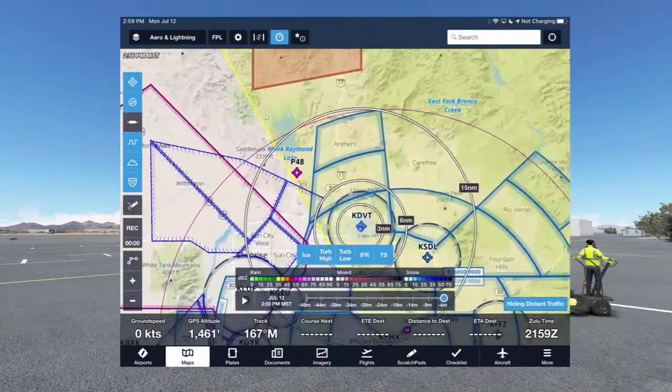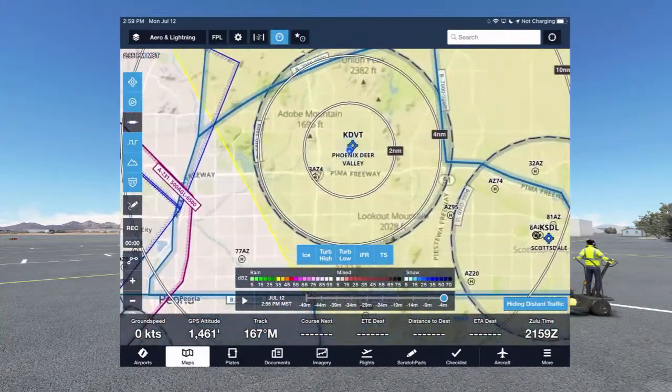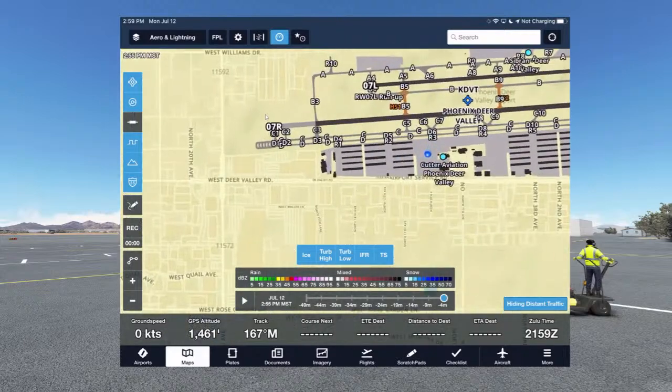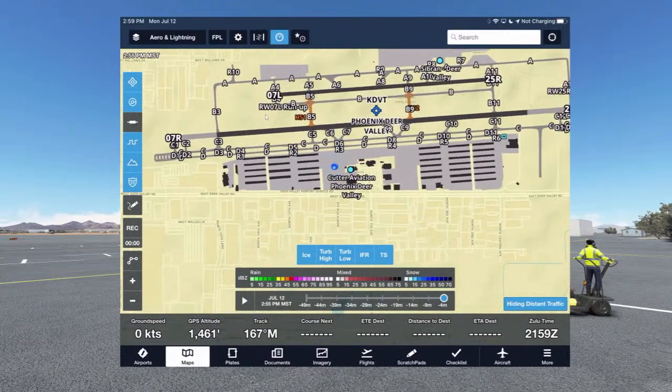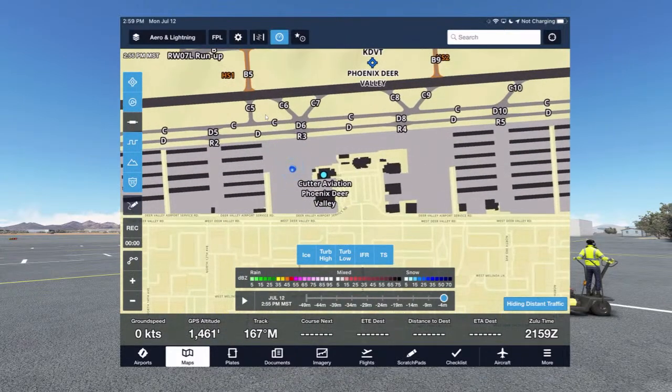And you can see our little blue blip that's flashing for us here is showing us on the ground outside of Quatar Aviation at Deer Valley Airport. So it is definitely georeferenced along with where you are in the sim.